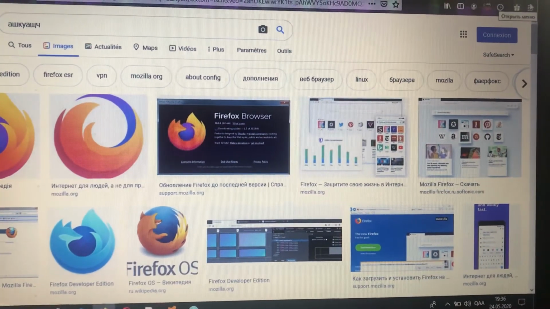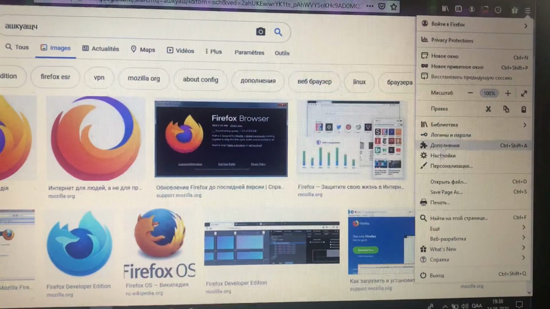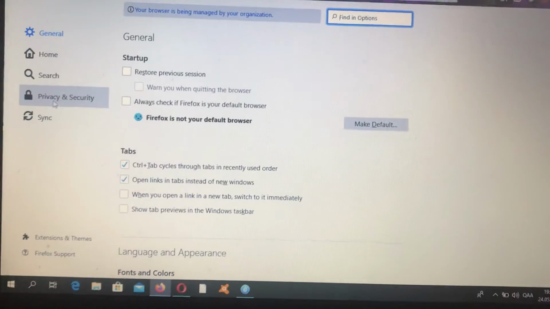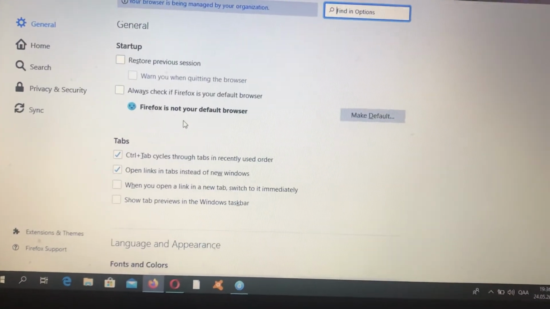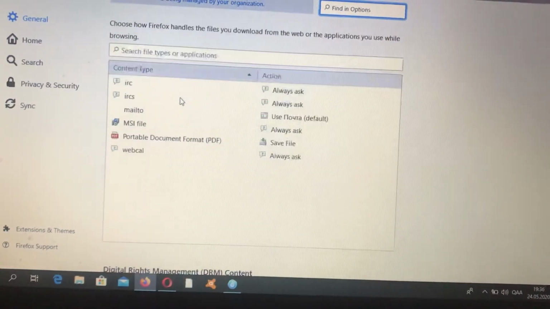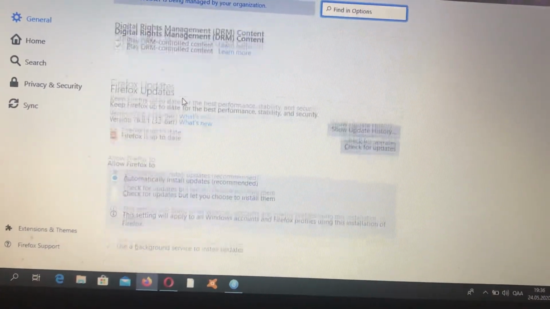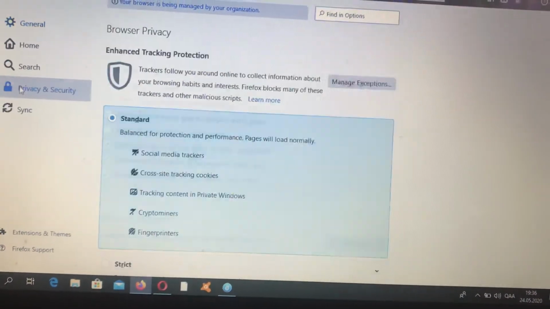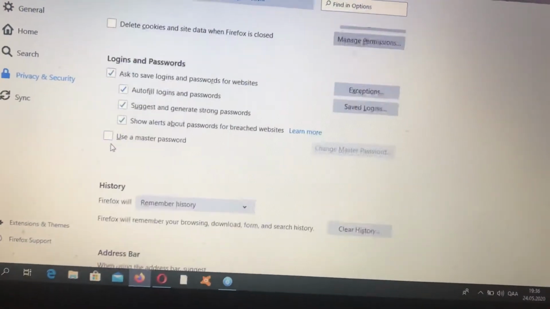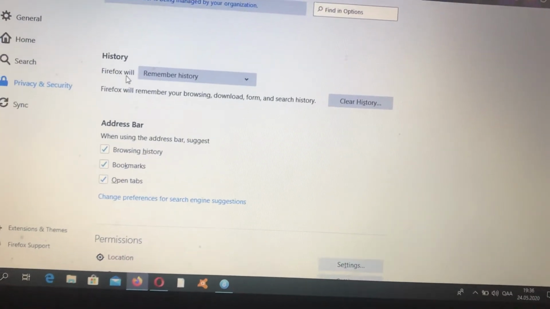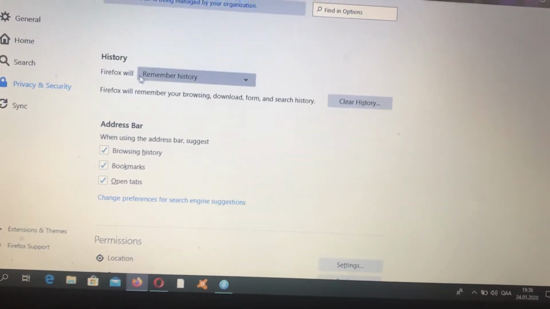So for doing this, just go to the settings and here you need to find settings. Just click on it and here you will find privacy and security. So just open it and scroll down until you see history. Just click on privacy and security and scroll down. So here you will find history and here you will find the option Firefox will.